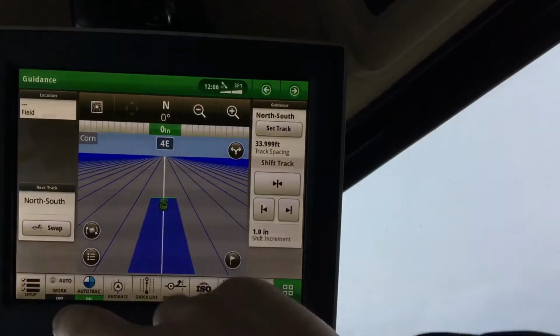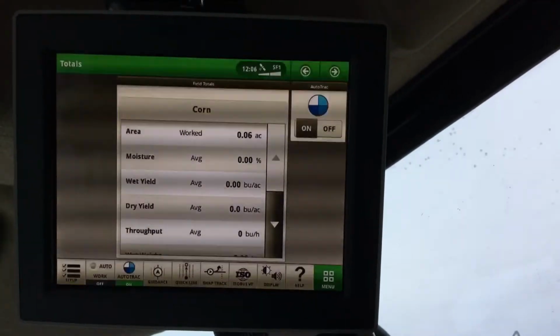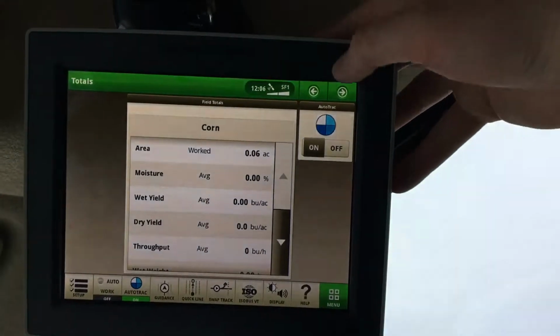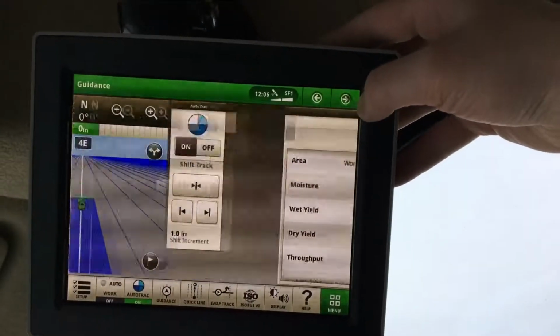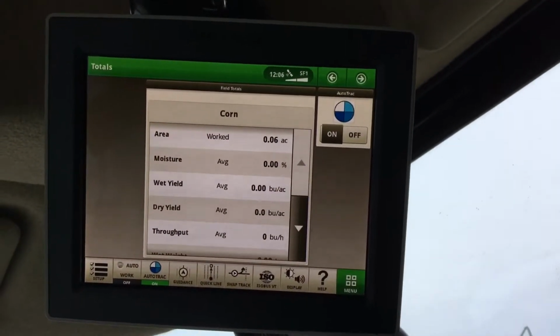The other way is I can swipe this whole thing, and now I'm seeing my totals there. I'm seeing my auto track. Those are the two modules that I made. Alternatively, I can just switch between using these buttons at the top. So that's how you make a new page.